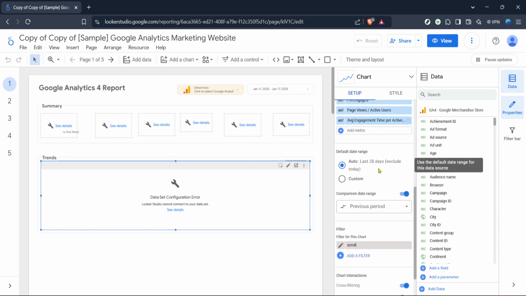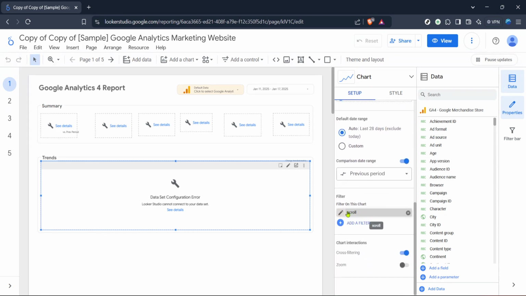Now it's time to hunt for those filters. They are typically found under the filter section of your data settings. Take your time to locate them, especially if you have multiple data sources linked to your report.